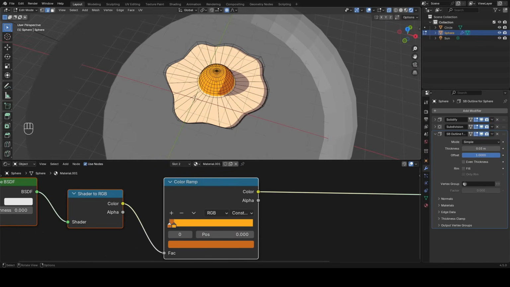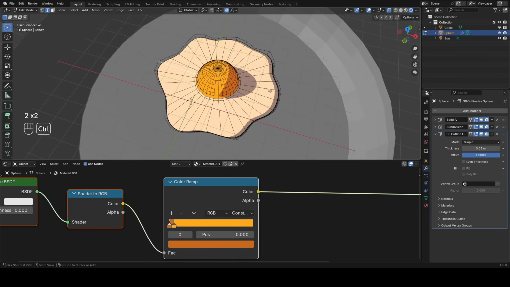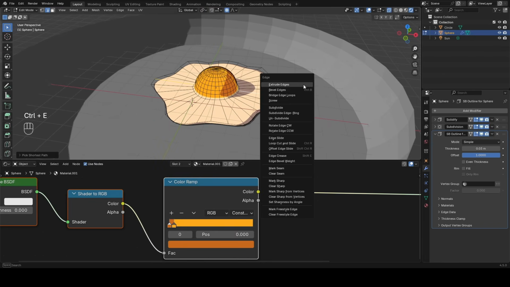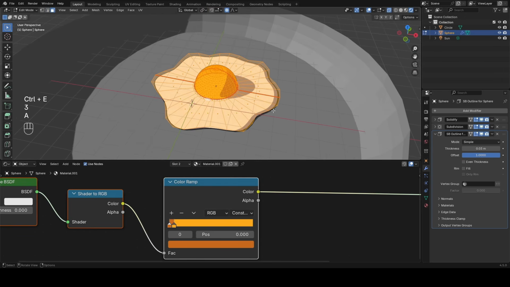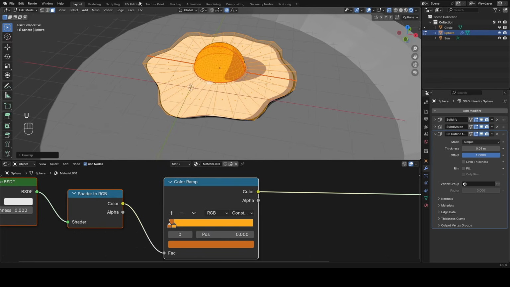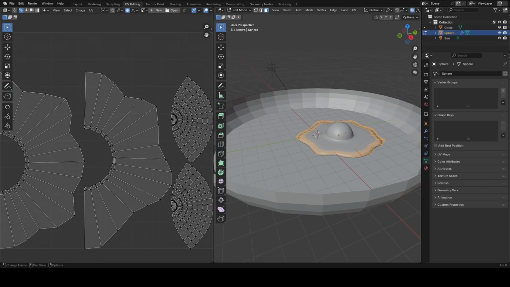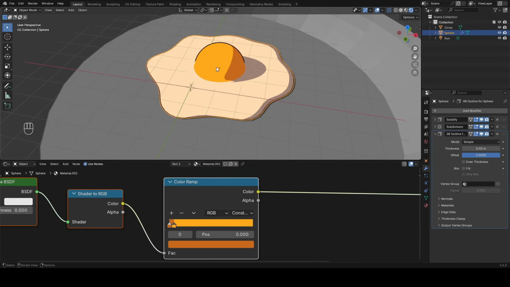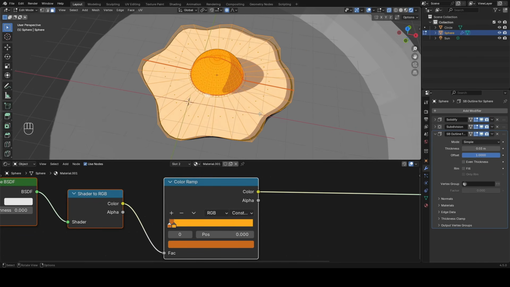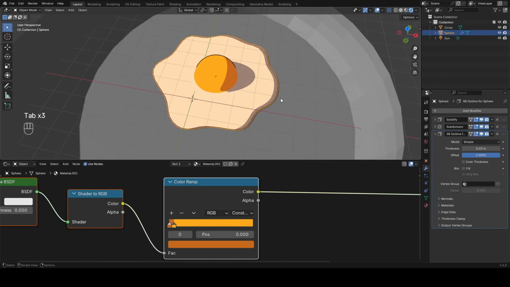Okay guys, so we now need to unwrap the egg so that we can actually texture paint on it. I'm going to mark a seam going in the center of the egg, going around it horizontally, just cutting the whole thing in half sort of. And then I'm going to unwrap. Once again guys, if you don't understand how unwrapping works, check out my complete beginner's tutorial because I explained that there as well. And so yeah, now that we have it unwrapped, we can actually start doing some texture painting.